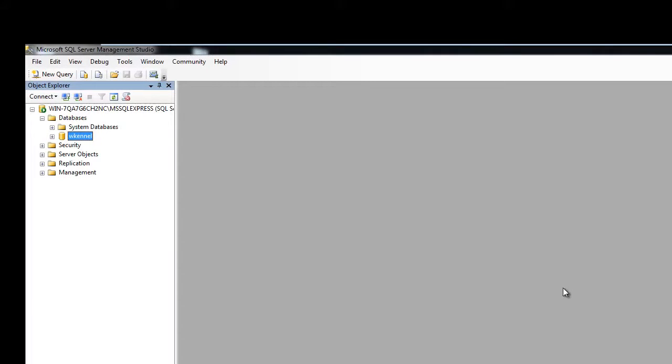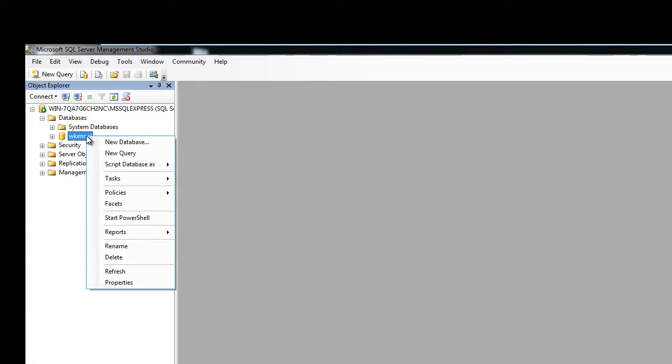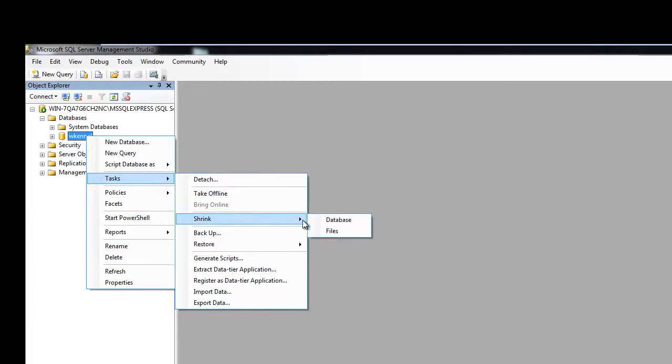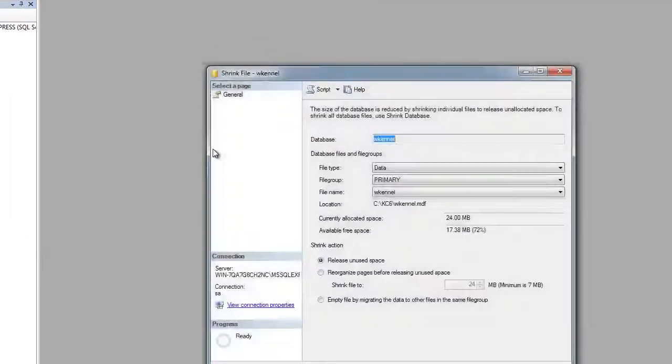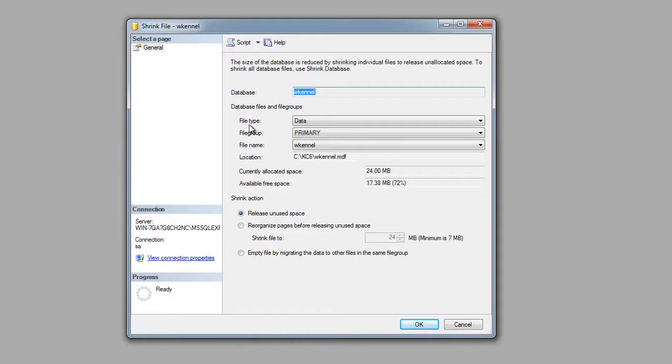Now we're going to go ahead and right mouse click on WKennel again. Choose Tasks, Shrink, and choose Files. In the Shrink File screen, locate File Type, and we're going to change it from Data to Log. And you'll notice mine is only at 19, almost 20 megabytes.